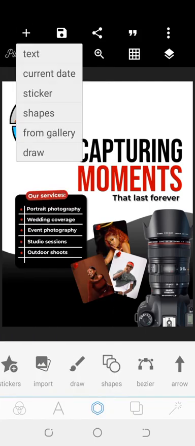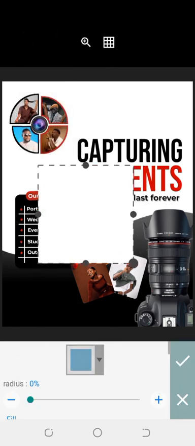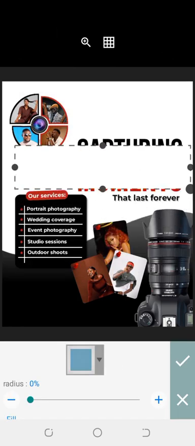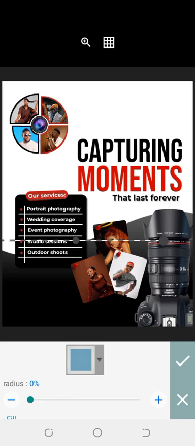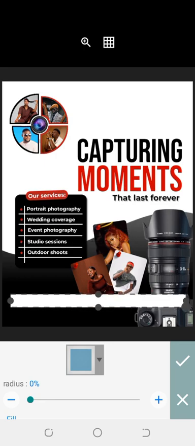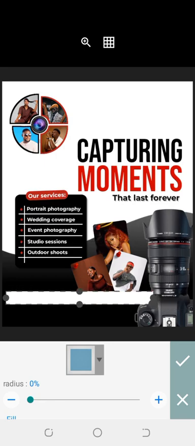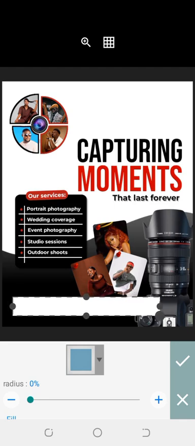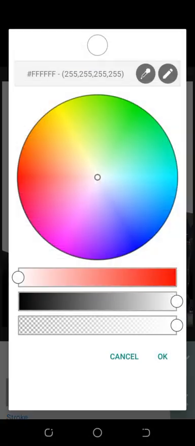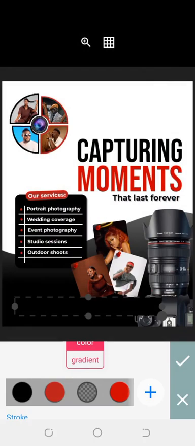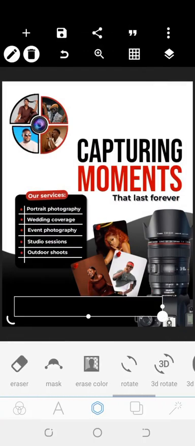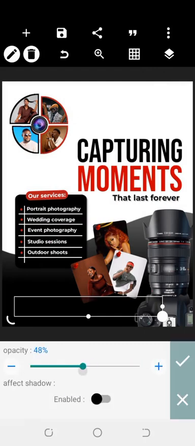And then I'm going to create another shape. So I want to write the contact details. I'm going to change the color to black, and then I'm going to head over to opacity and reduce the opacity.